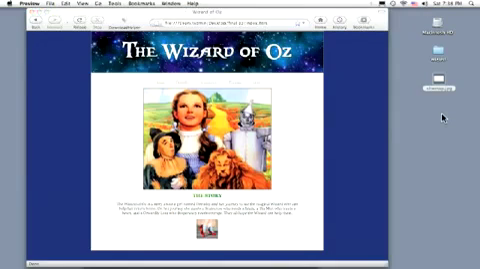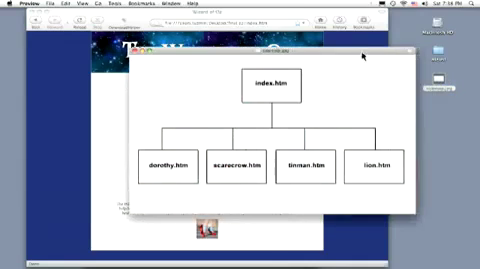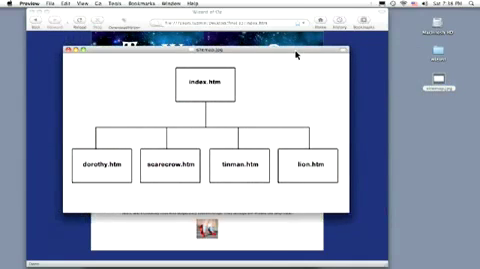When you're building a multi-page site, it's really valuable to create a little site map. It helps you in the organization of all your pages as well as your file naming. You can see I've got my index page, which is my home page, and then I have a page for each character, which is Dorothy, Scarecrow, Tin Man, and Lion.